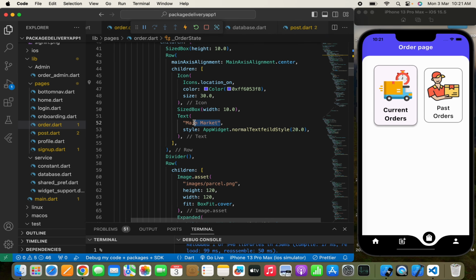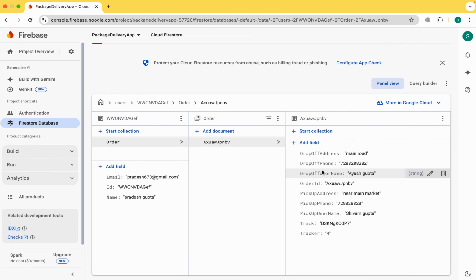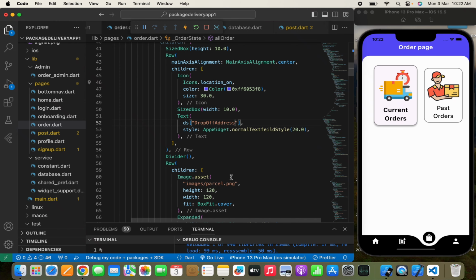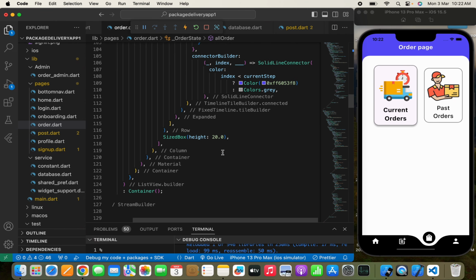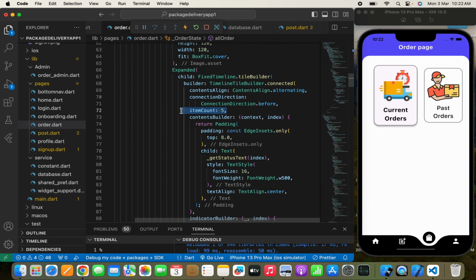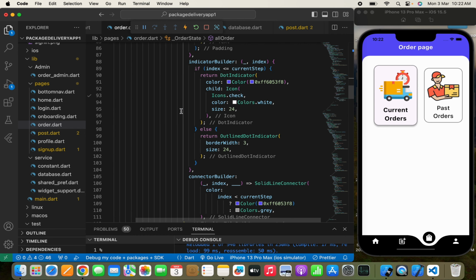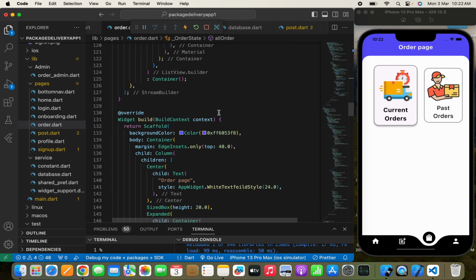First, as we are going to show the location, I'm going to just pass a drop off location, which is the drop off address. I'm going to copy paste it over here. Now here you can see that the item count is 5, as I told you that there are 5 items. That's why the item count is 5.